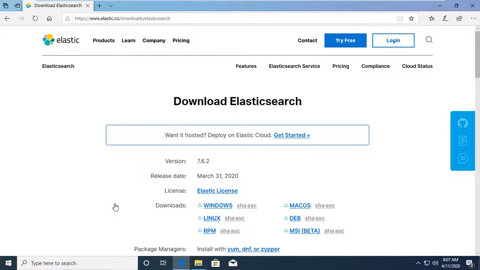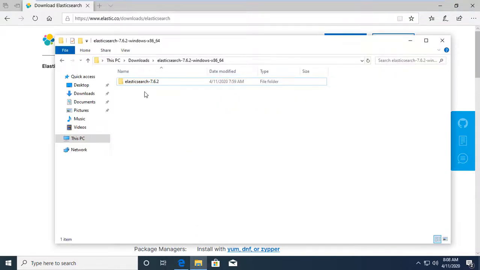Here you find many variants of Elasticsearch: Windows, Mac OS, Linux, Debian, RPM for Red Hat and MSI Beta. So we will install the Windows one. Click on Windows and downloading will start. I have already downloaded and extracted the file. So we will cover Elasticsearch 7.6.2.